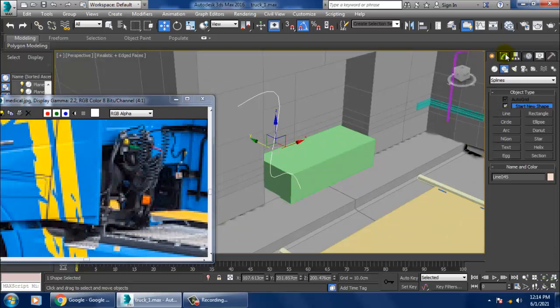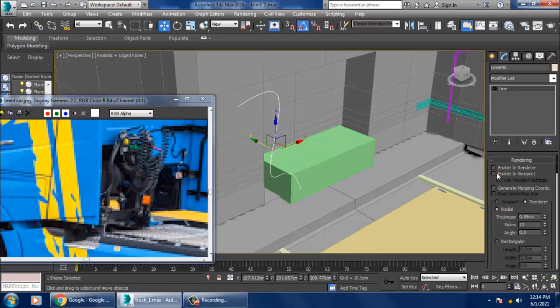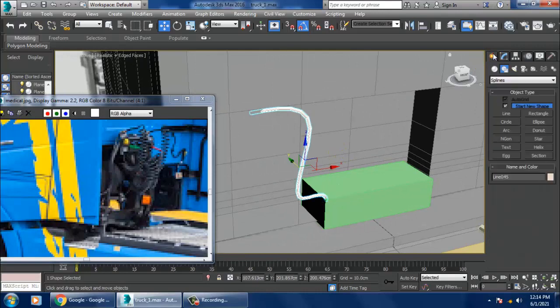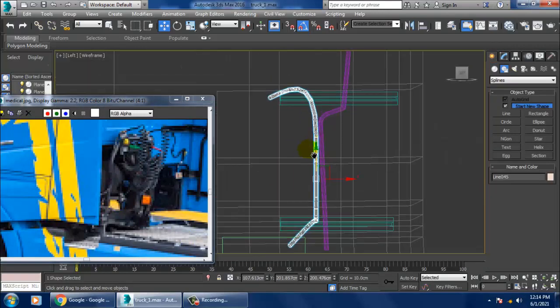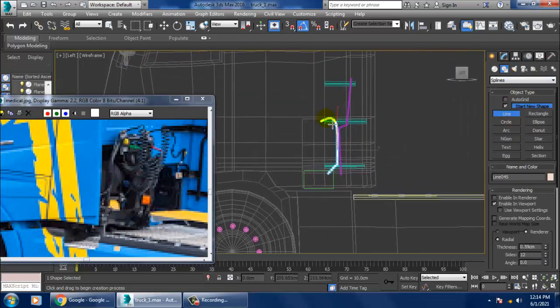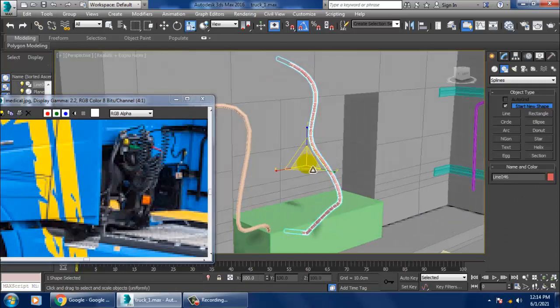Let's go over here and enable in viewport. Now what I'll be doing is I'm just making it very randomly. I'll make a line over here. I'll slightly make one line. Then I'll turn off enable in viewport.